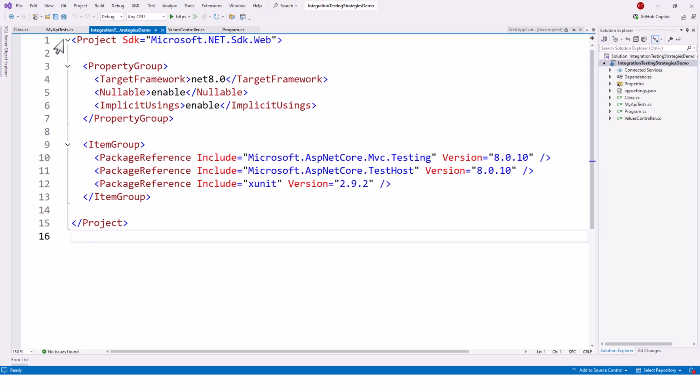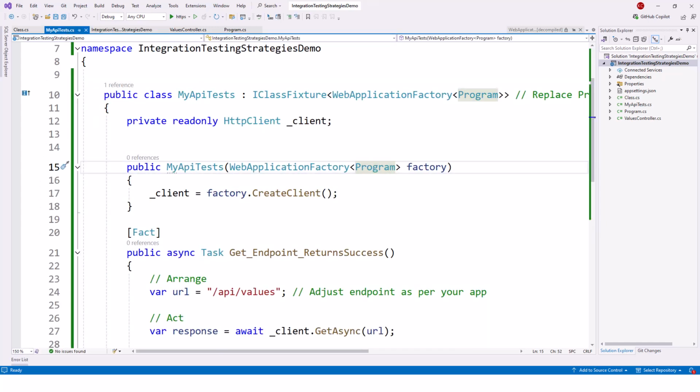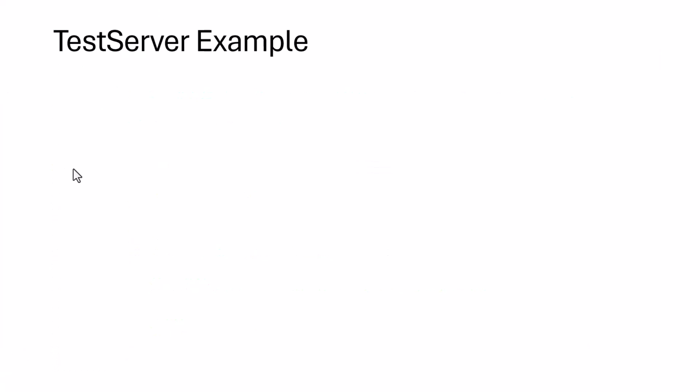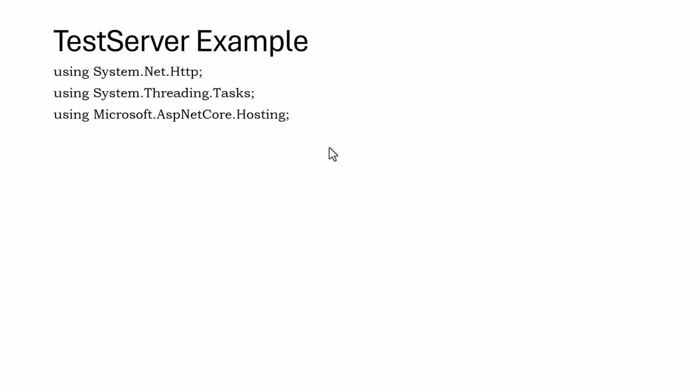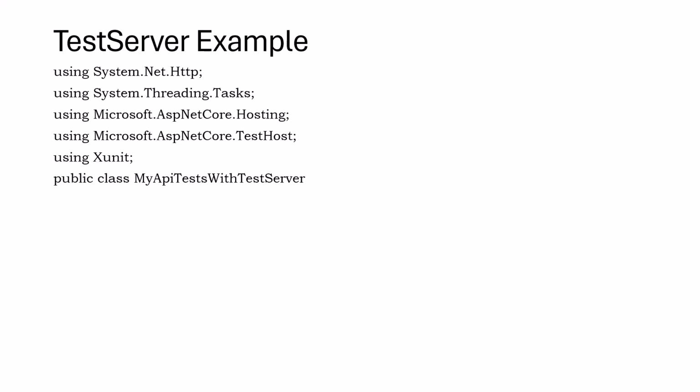Now this was my test.cs class. We add a similar class. So let's see this test server example in PowerPoint slideshow, and then we'll do it in Visual Studio with an actual hands-on exercise. So these are the libraries to be used: using System.Net.Http, System.Threading.Tasks, Microsoft.AspNetCore.Hosting, and Microsoft.AspNetCore.TestHost, using Xunit, public class MyApiTestWithTestServer.